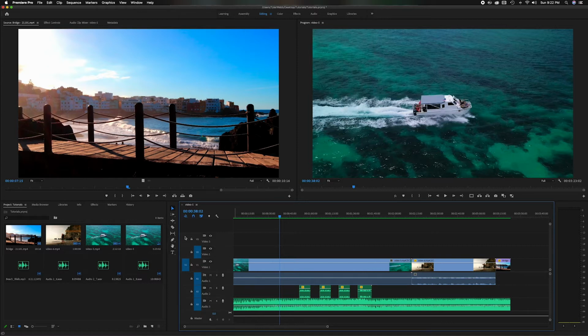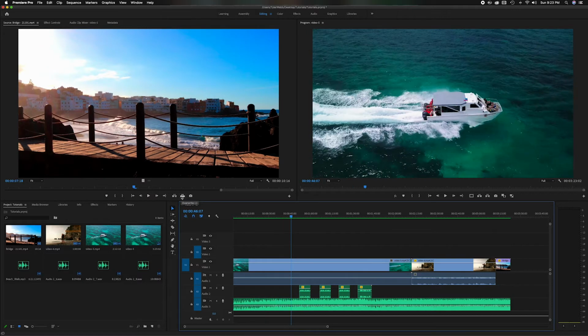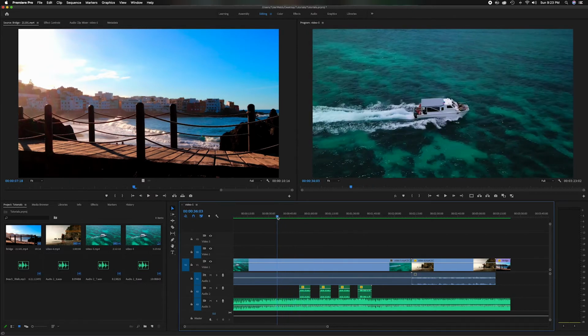So let's go back to the source patching line, which is this line right here. This blue is indicating where we want anything from the source panel to be imported. That's the track it's going to place it on. For example, I have this beautiful shot of this boardwalk up here. We have this override button that I'm going to click. And remember, whenever I click that, wherever this playhead is, that's exactly where it's going to place it.